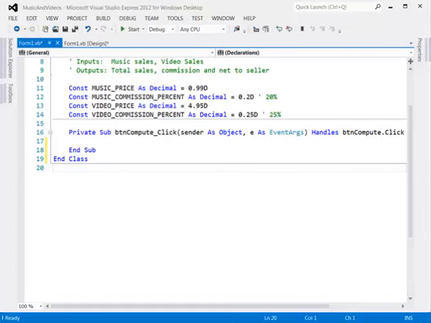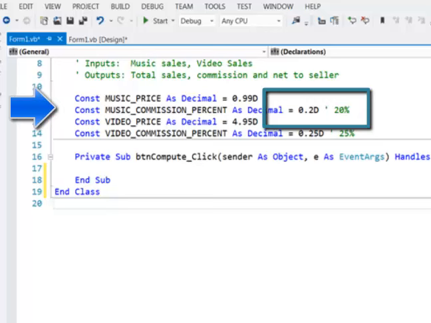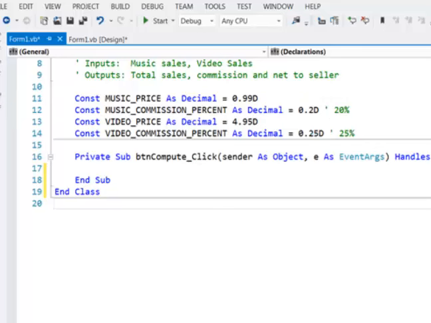I have constants defined for the price of the music, the commission for the music, which is 0.2D. That's 20%. Notice there's a little comment right here that has single quote space 20%. That way if somebody's wondering what 0.2D stands for, they'll know it's 20%. I also have the video price defined as 4.95D, it's a decimal constant, and the video commission percent, which is 0.25D. Also a comment there that says 25%.